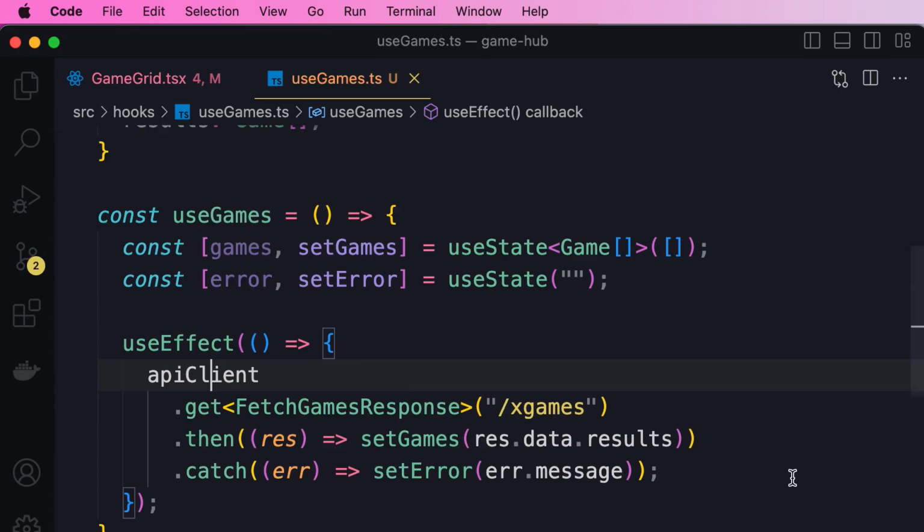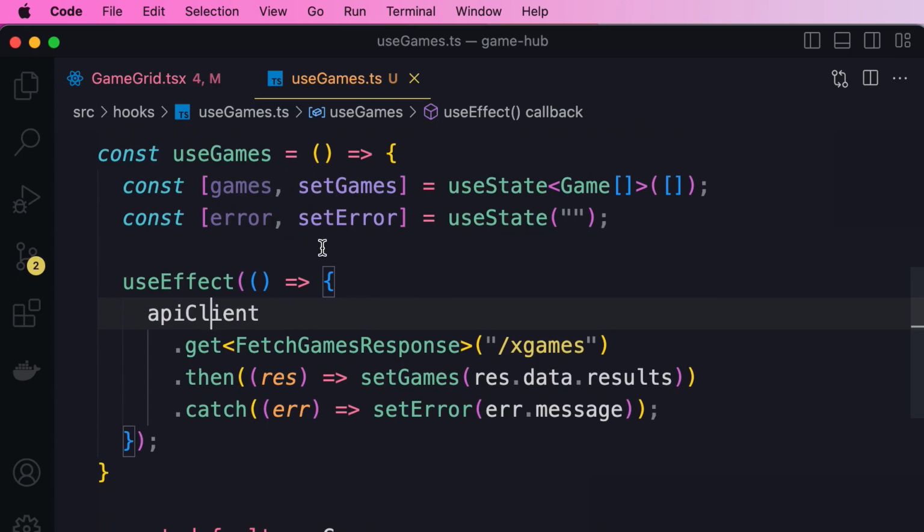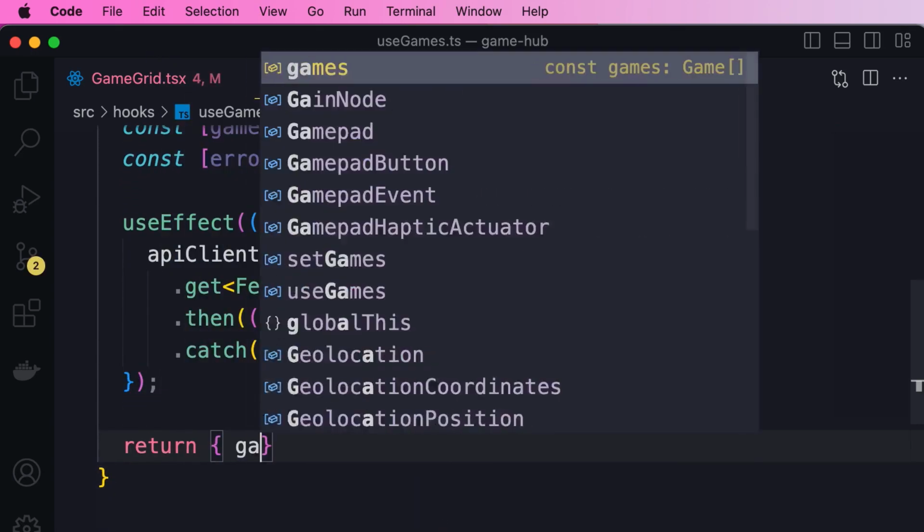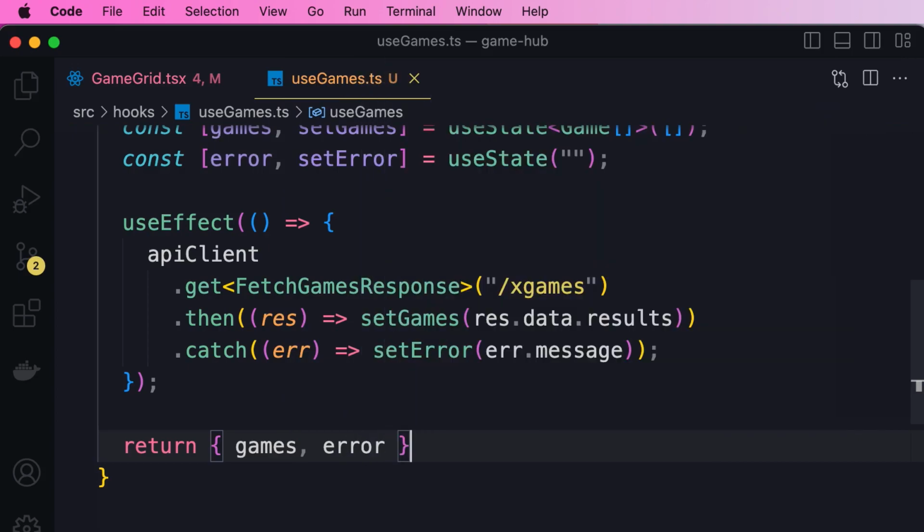Good. Now in this hook or in this function, we should return the games and error objects so we can use them in our component. So after we call the effect hook, we return an object with two properties, games and error. Now we can also add the loading state. We'll come back and implement it later in the course.